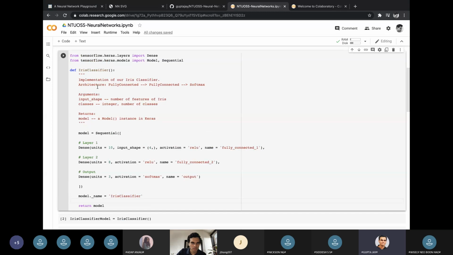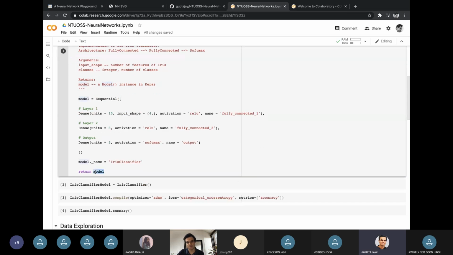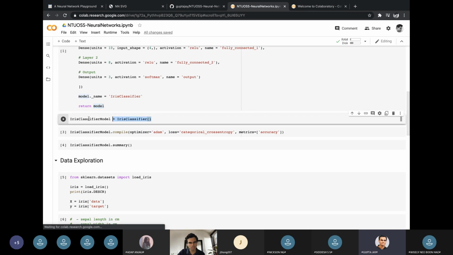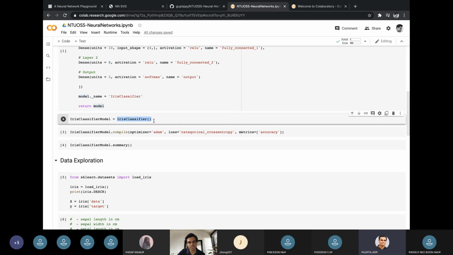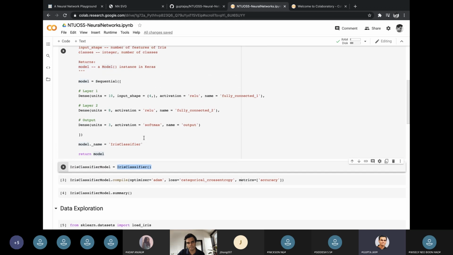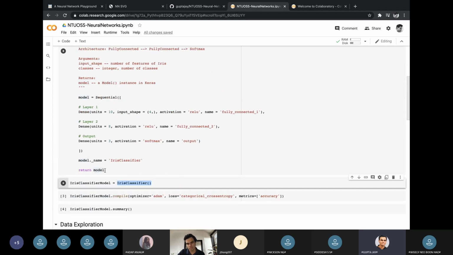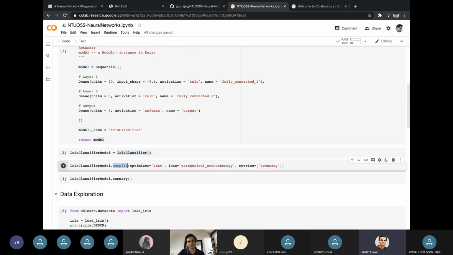Okay, cool. So we have encapsulated the model in a function called iris classifier, and we just return the model in the end. Here we are basically initializing the model. You can say this is a variable, and we are calling this method that returns us the model, which is the 3-layered model. Then we compile the model.